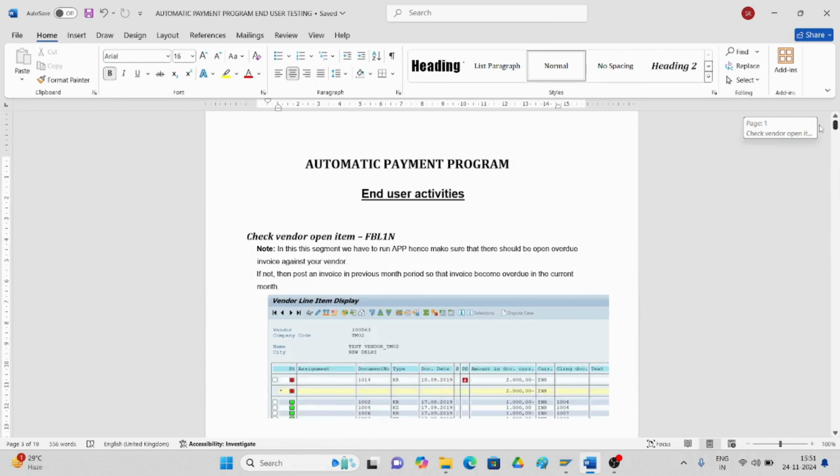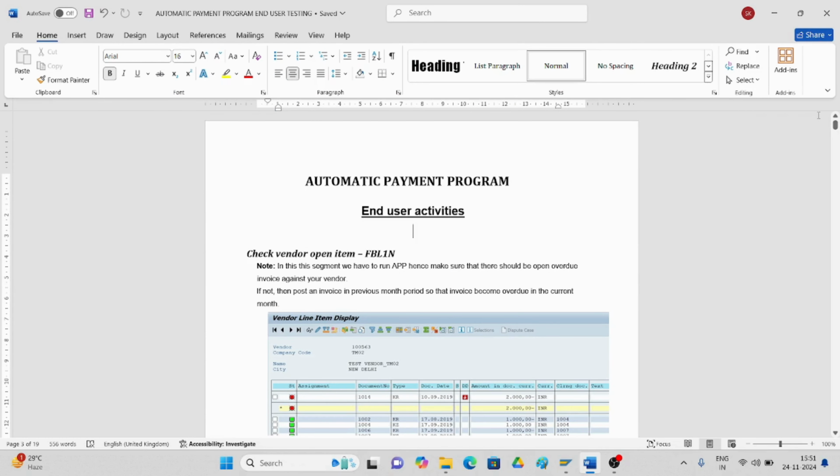Today, I would like to discuss the automatic payment and user activities. In the previous section, I finished the configuration of the app called the automatic payment program, and here we will do the end user activities like testing.